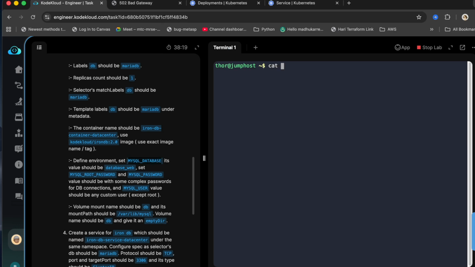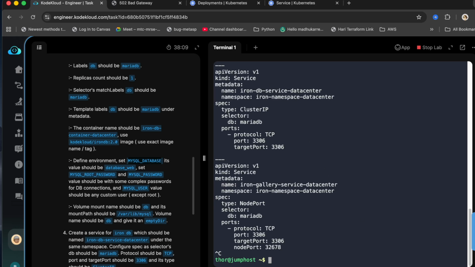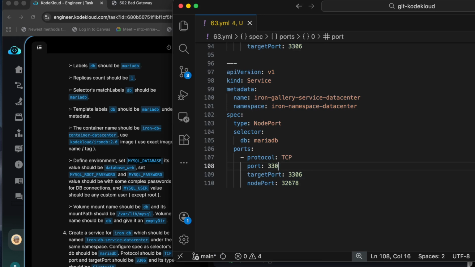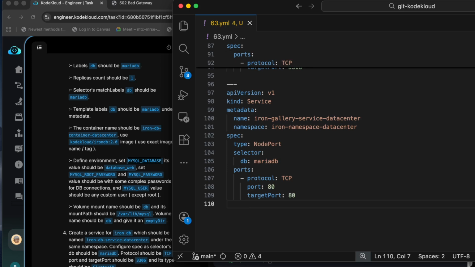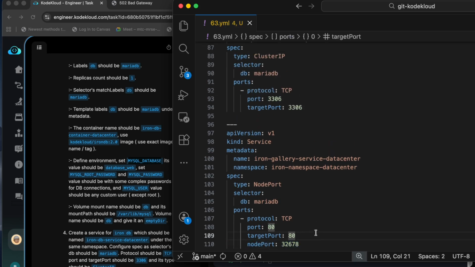Now create a file. Name it anything with the .yml and paste it. Enter. And then Control C. Okay, I forgot to change these ports as well. So these should be 80, 80. So this one doesn't. Oh, it needs it. Sorry, my bad. Okay, that looks fine.